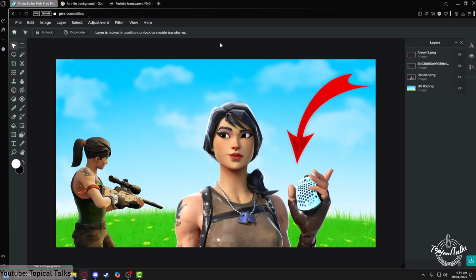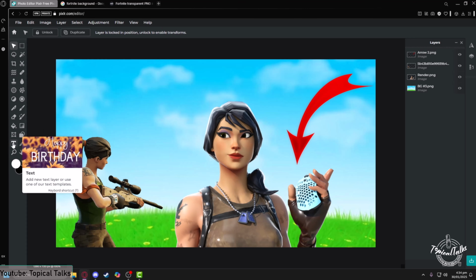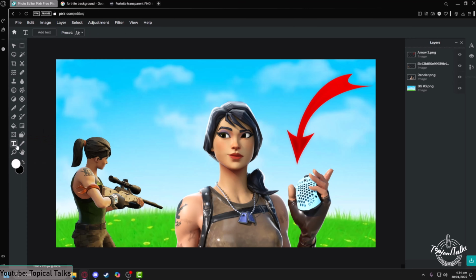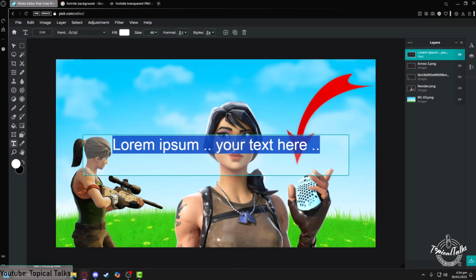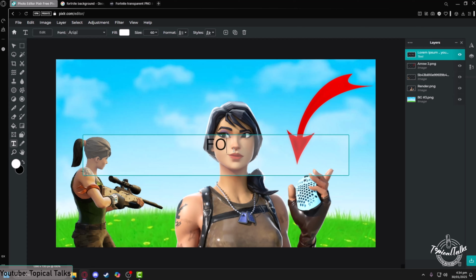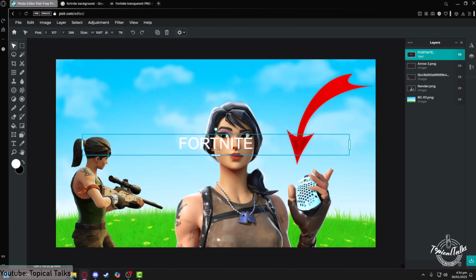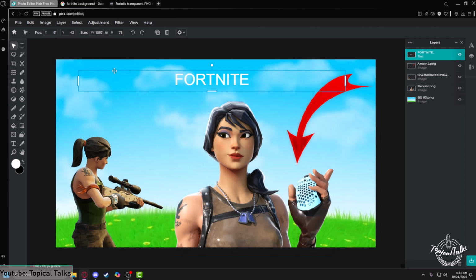After that, if you want to add a text, all you need to do is click on the T button from the left hand side, then click on the screen. Now it will say, do you want to add a text layer? You'll select add. Now you can add any text in here. So I'll just type in Fortnite. Now use the selection tool again and drag it at the top.